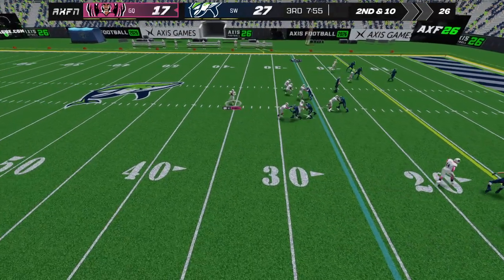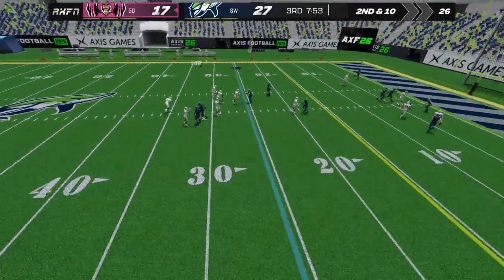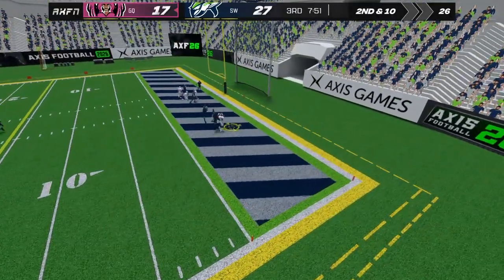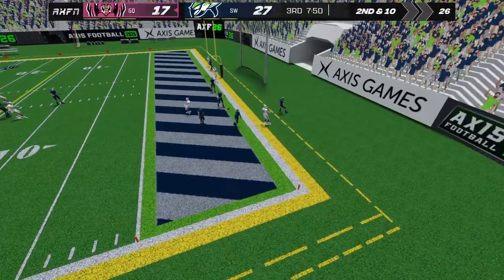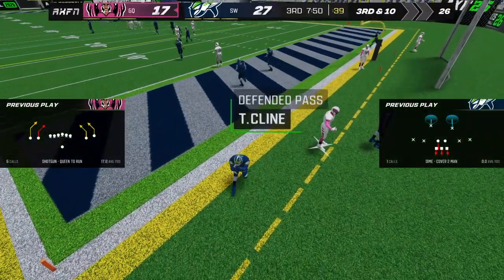Howell drops back into the pocket. Makes the throw to the right side of the end zone. And it's knocked away from the receiver. Incomplete.